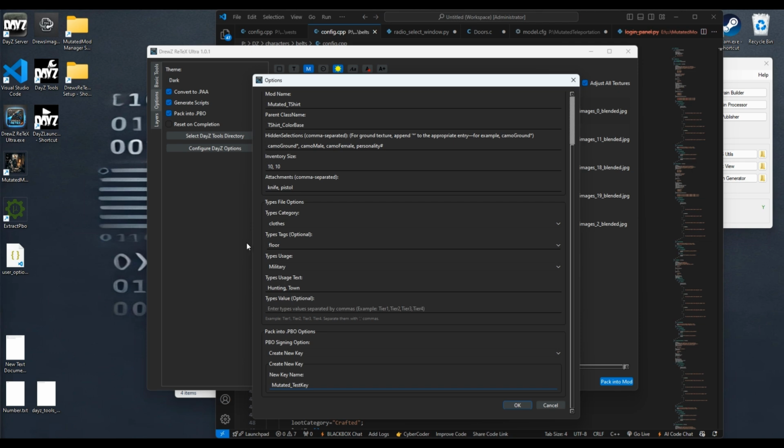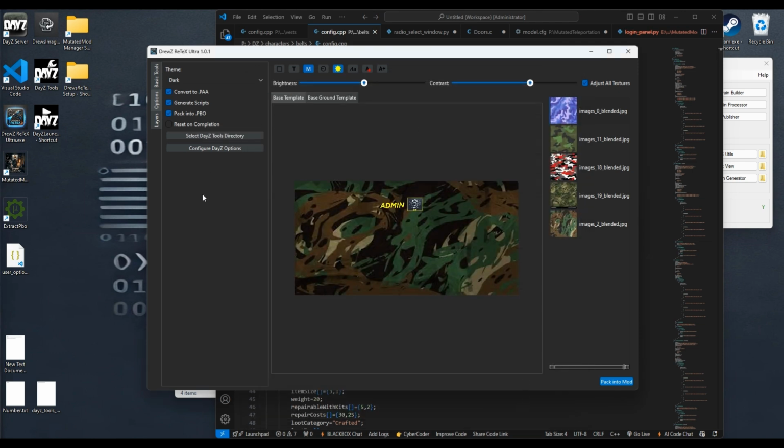Alright, and once you have all that set up, it's straight up, just hit OK, and we're ready to go. There's nothing else you really need to do here, except decide whether or not you want it to reset on completion. I want it to reset on completion because I am setting up the M4 next. I don't want to have to restart the program or reset everything, so just reset on completion.